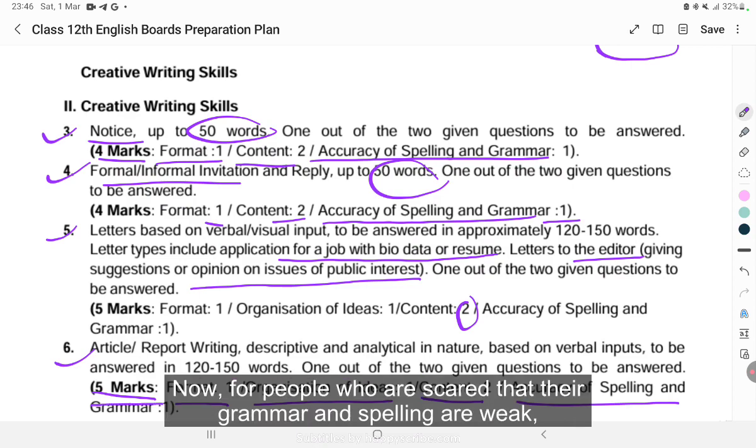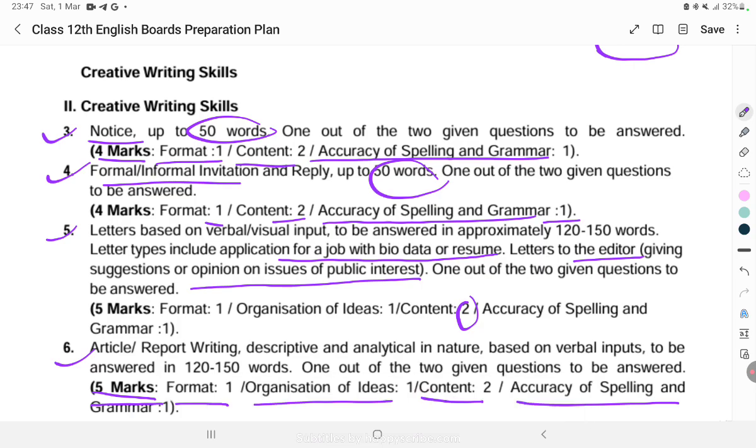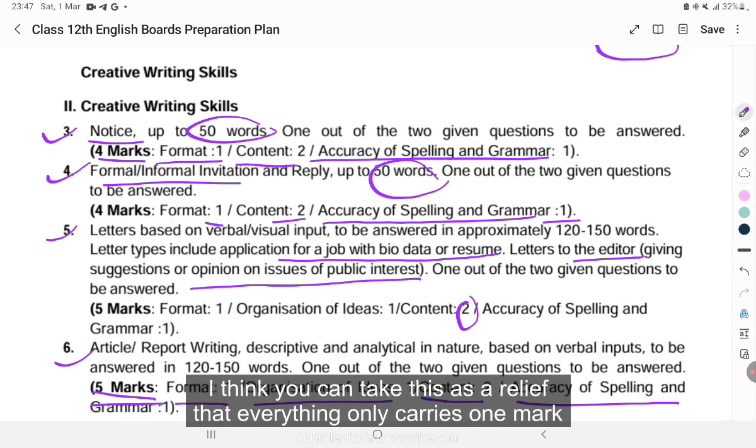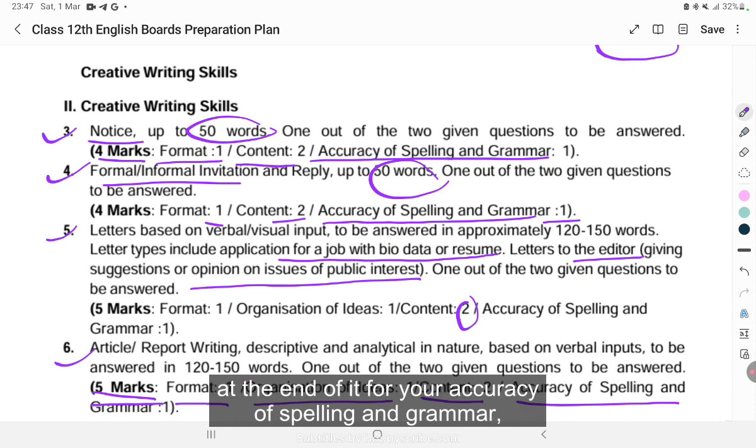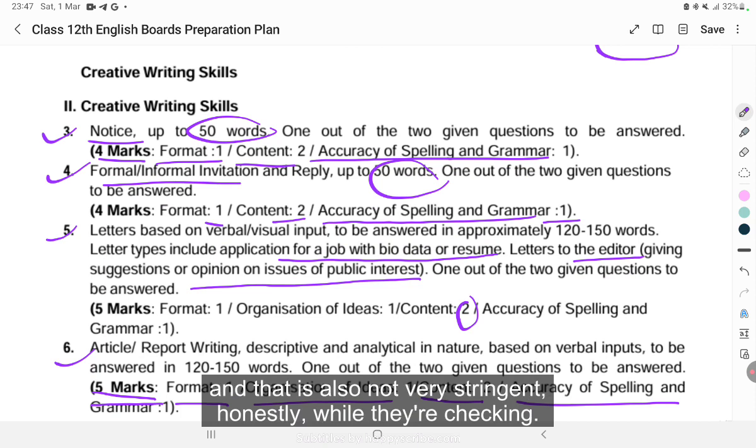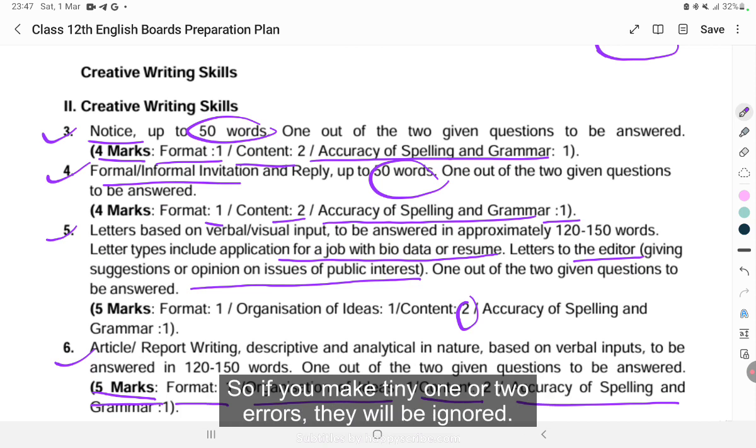Now, for people who are scared that their grammar and spellings are weak, you can take this as a sign of relief that everything only carries 1 mark at the end of it for your accuracy of spelling and grammar, and that is also not very stringent, honestly, while they're checking. So if you make tiny 1 or 2 errors, they will be ignored.